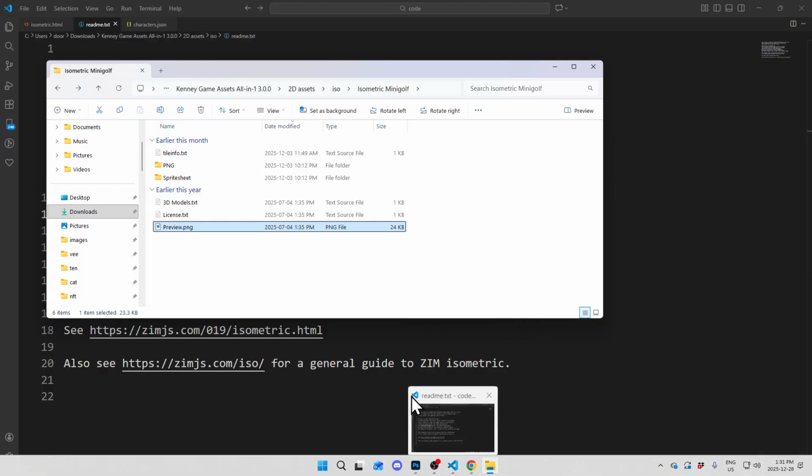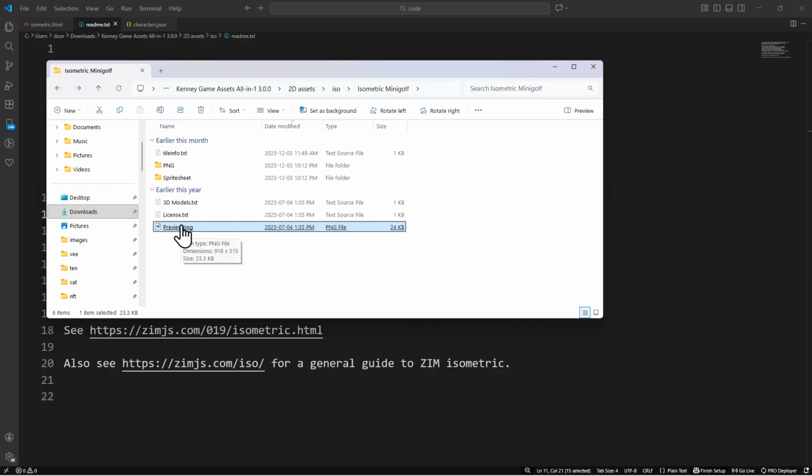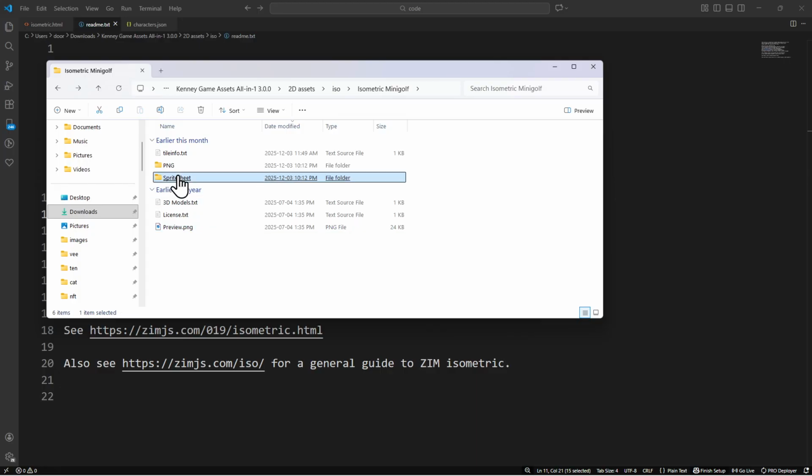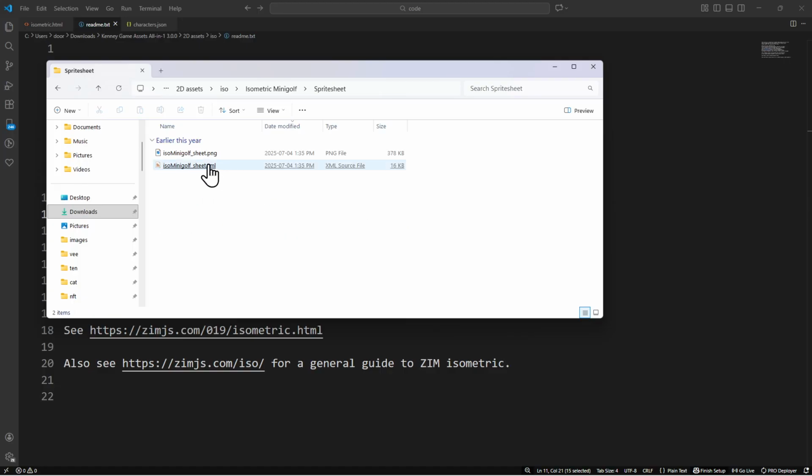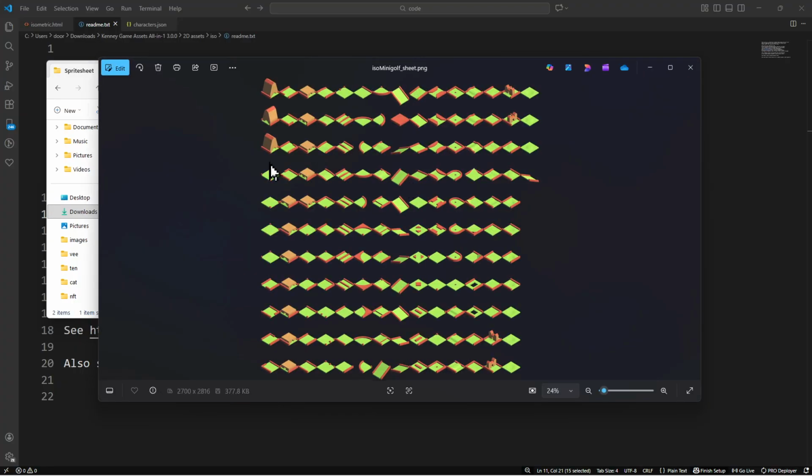Do I still have my taskbar? Good, still have my taskbar. Preview image that you can check out on any of these. Some are quite elaborate. Remember, like Lego sets, you get the here's what you can make. That's what they do on some of them. That's pretty cool. There's also a sprite sheet version. So here's the sprite sheet version right there.